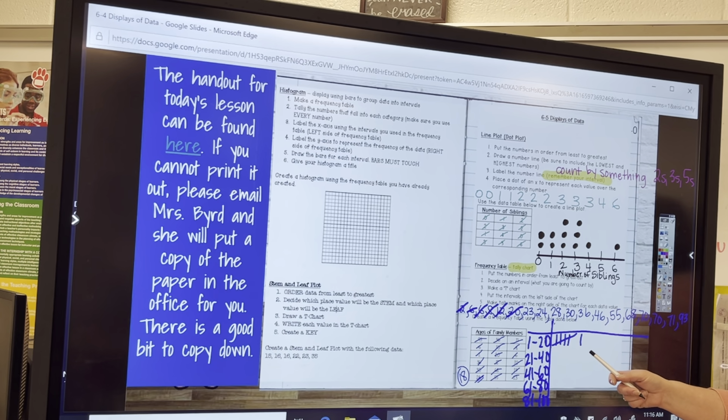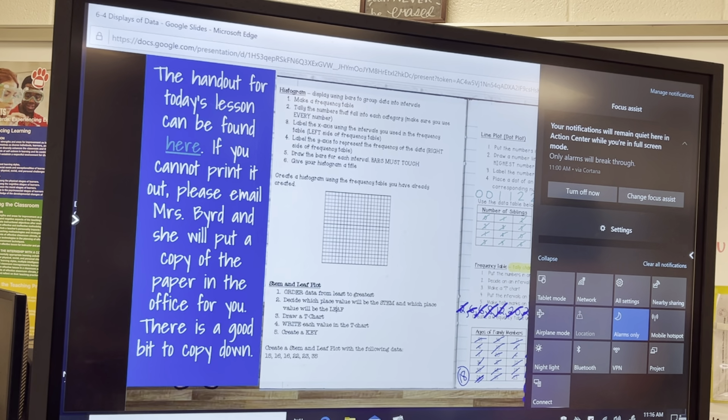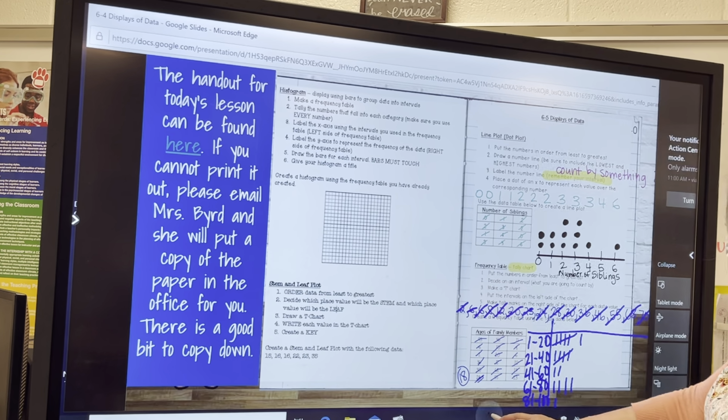5, 6, okay? 23 goes here. 24, 28, 30, 36, 46 goes to the next group. 55. Then we're on to 61 because we got 68, 70, 70, 71, and then 93 is our only one that's in that last group. Okay? Does everybody see that? Oh, oops. I'm sorry. I don't know what I did. Let's see. There. Better?